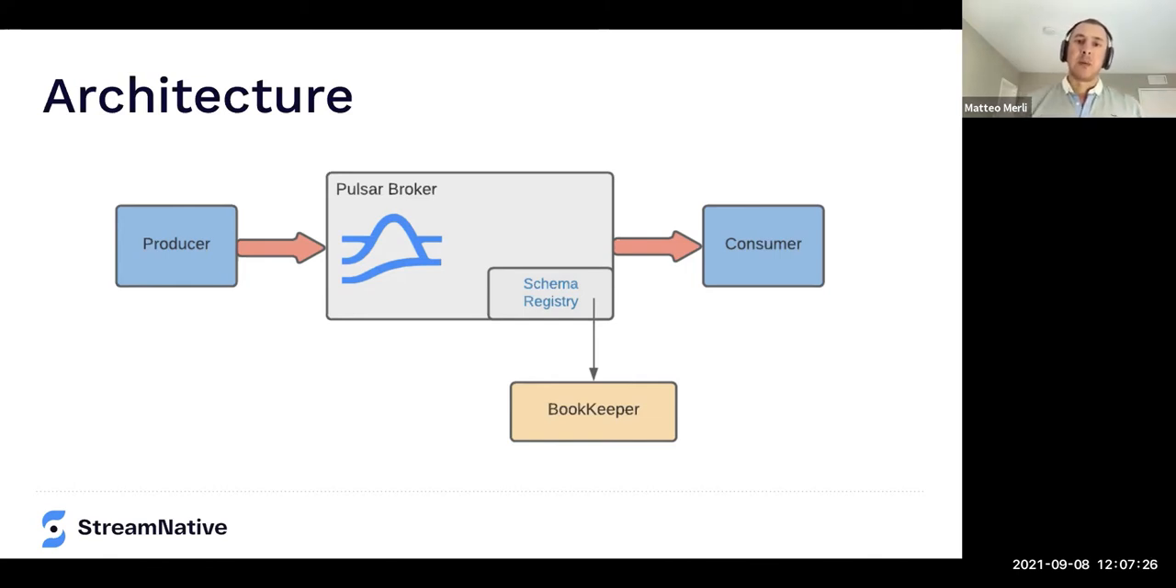And finally, from a storage perspective, we still use BookKeeper, which we use for data and metadata as well for Pulsar. So we are using the same storage backend that everything else uses.